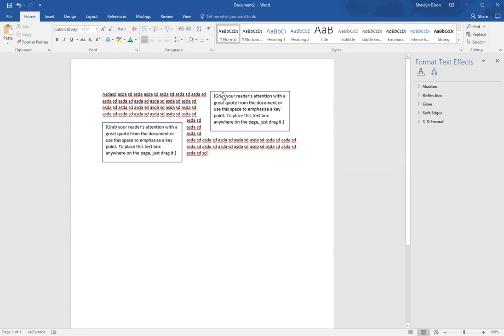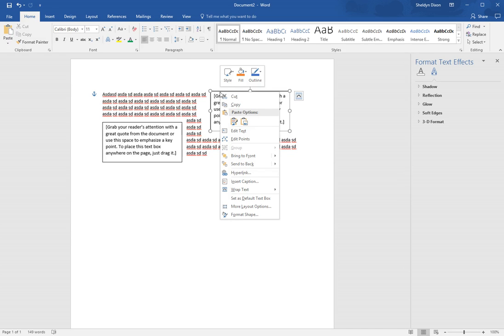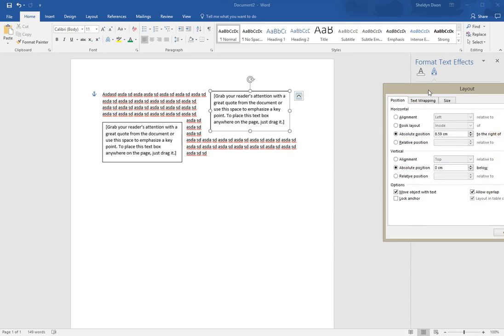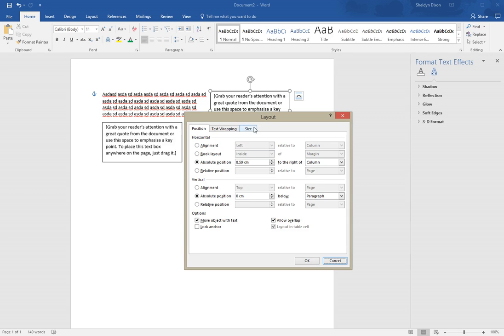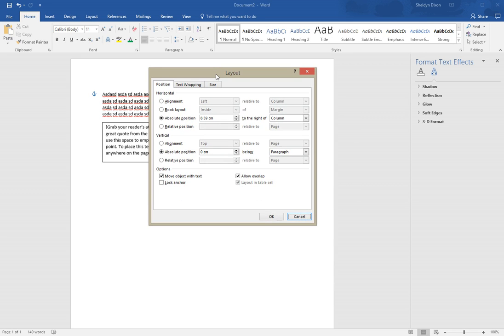What we want to do, whenever we insert a new text box, is right-click on that text box and click More Layout Options. This will give us a pop-up window. And the very important option we want to choose is to not move object with text. So we untick that option. We don't want to move the object with the text. We want it to be independent of text. Allow overlap can remain ticked, so that's fine.